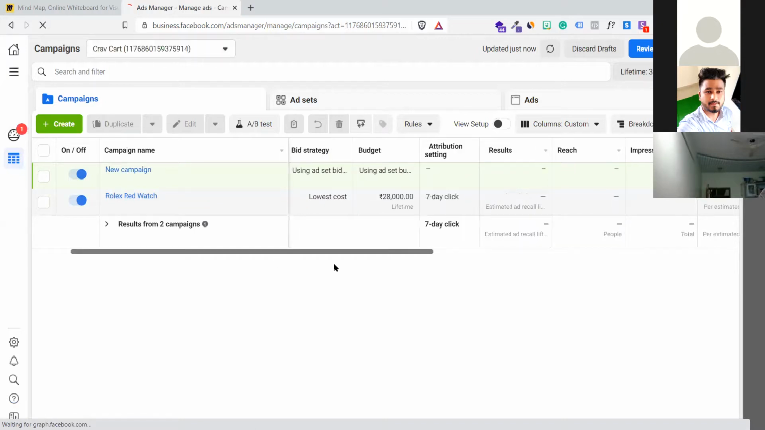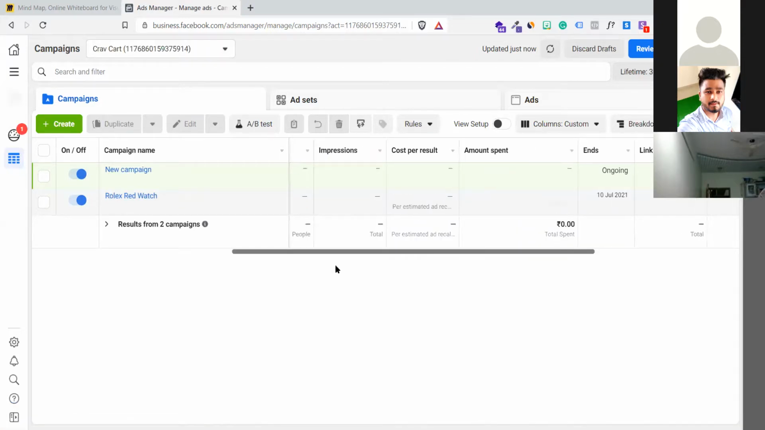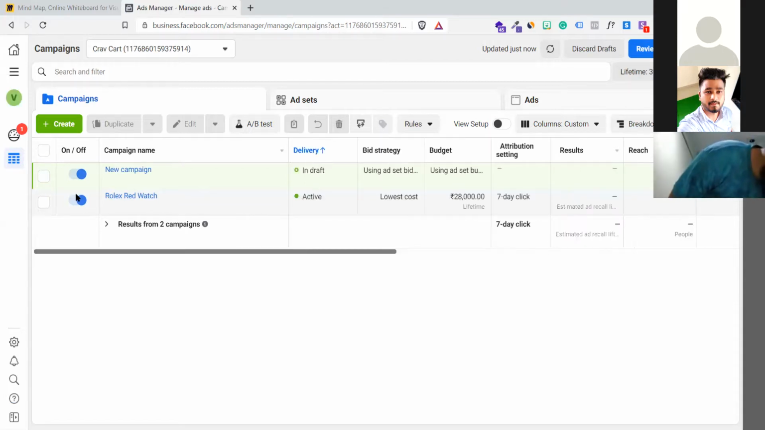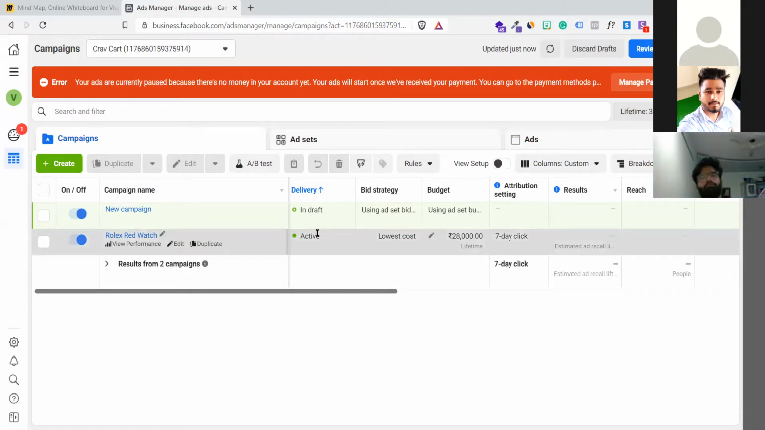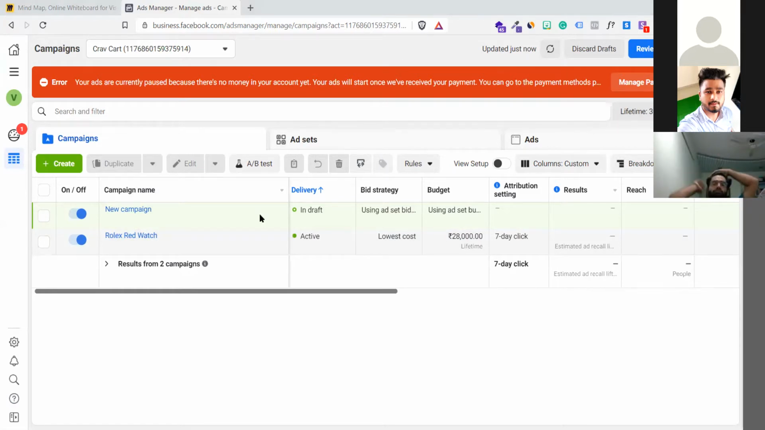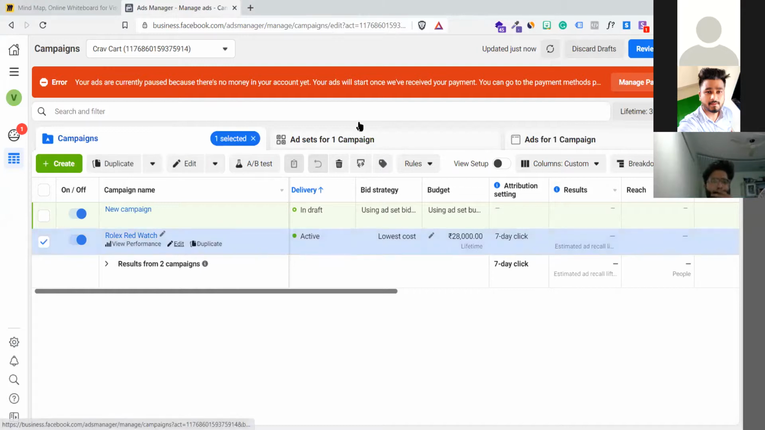I hope I don't have any money inside it, so it will not spend. Zero spend, because I haven't added money, so no ad can be delivered. But it's saying that your ad is active. So Facebook has reviewed my account and my ad policies, checked that there is no issue, and that's why it's showing active. Okay, great.